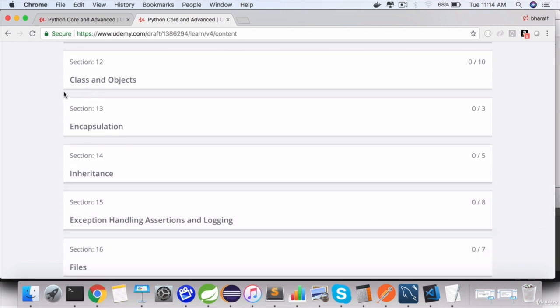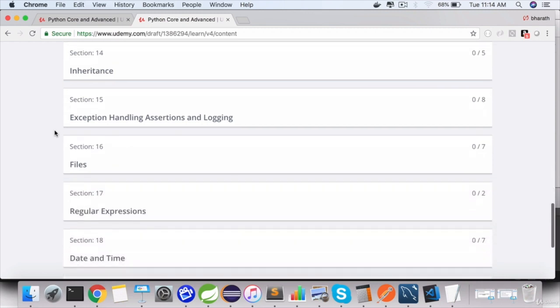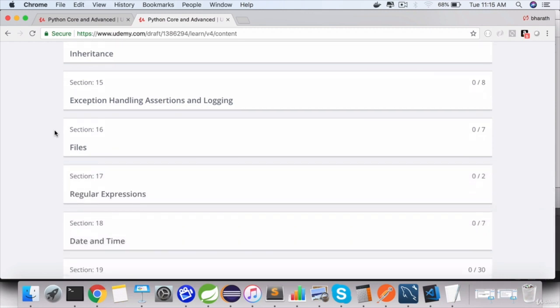Another important aspect of Python is its object-orientedness. You are going to learn the 4 important principles of object-oriented programming, create tons of classes and objects, and implement the 4 principles, namely encapsulation, inheritance, polymorphism, and abstraction.